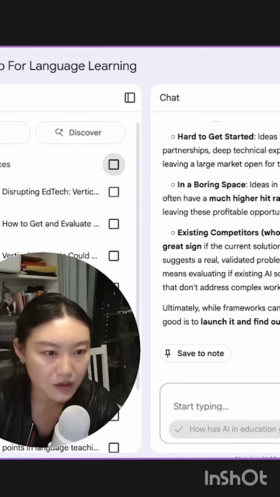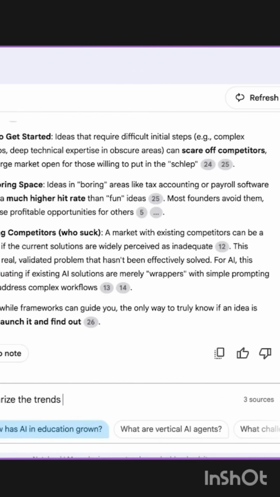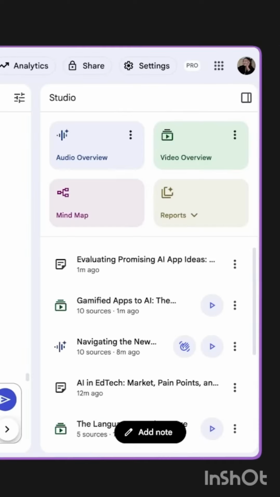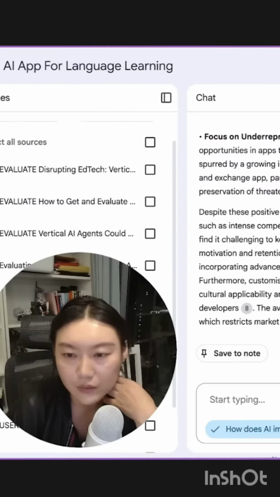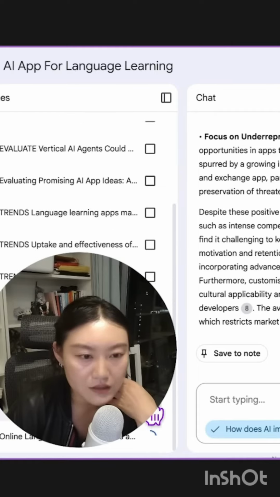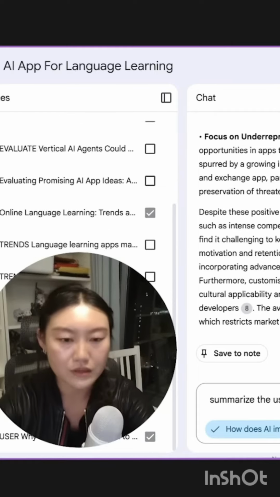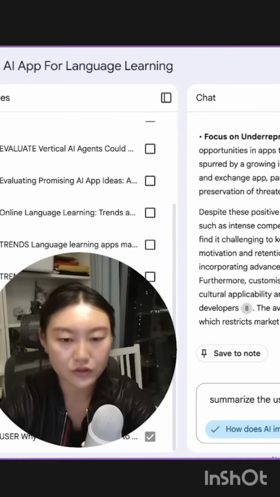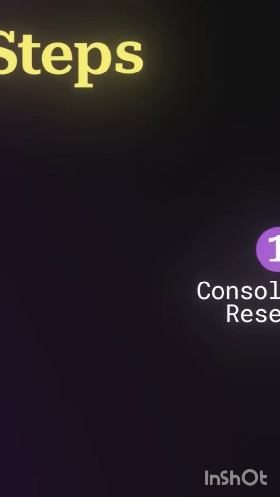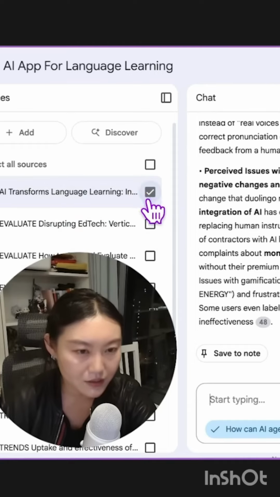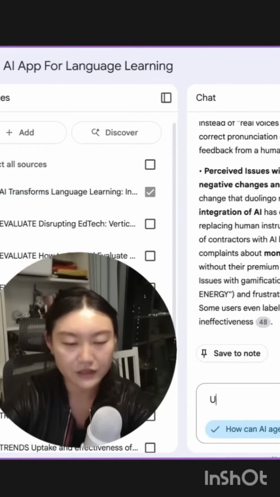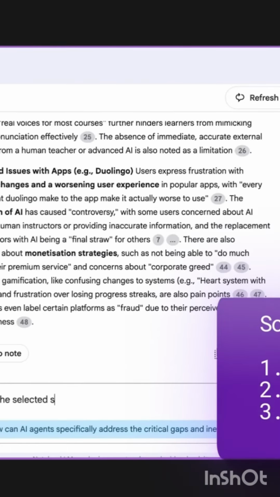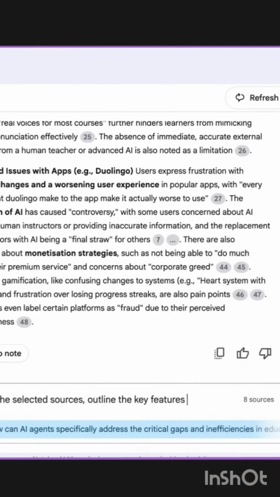Then I'm going to do the same thing for the trends part. To summarize the trends specific to online learning for language learning. Save that to note as well, and we'll add that as a source. And finally, select all of the user sources, summarize the user pain points for online language learning.